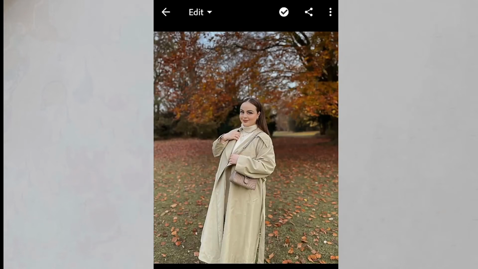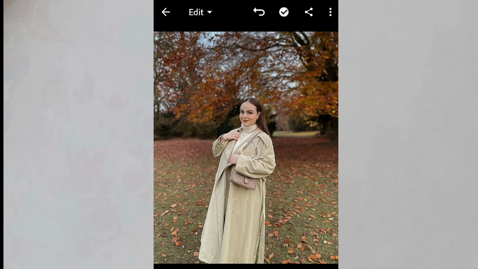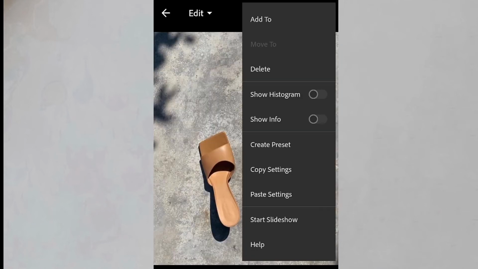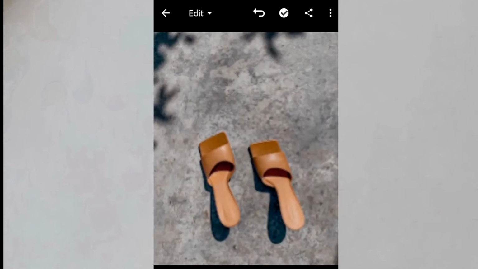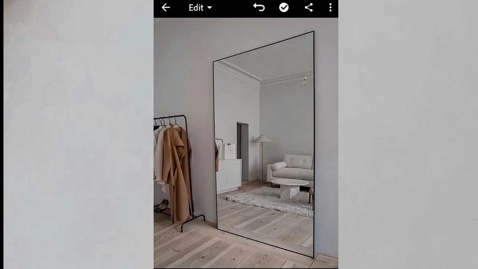So here's an example using this picture. All you have to do is click on the three dots at the top right, click on paste, and it will just paste the settings of the edited picture we copied from, and there you have it, guys. Easy peasy. This is the before and after. Here's another picture example, pasting the settings, and there's your after, and another one, and another one.